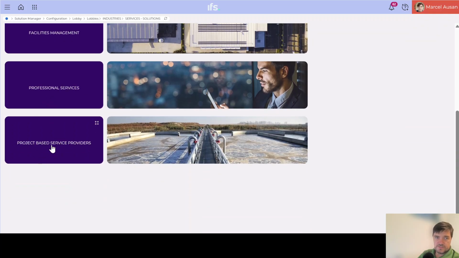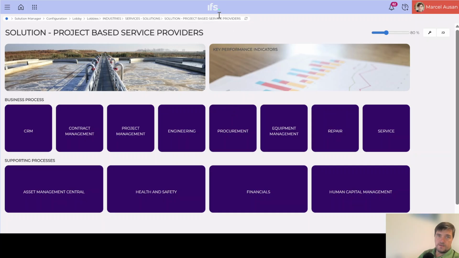But for our purpose, let's say we are a project-based service provider, so we will click on this lobby element. Whatever I click on inside the lobby is a lobby element, and this lobby element has navigation enabled to another lobby. As you've seen, we went from the industries lobbies to the services solutions lobby, and then I can go into the project-based service providers lobby. If I'm a company providing project-based services, this would be the ideal lobby that I would use throughout my organization.